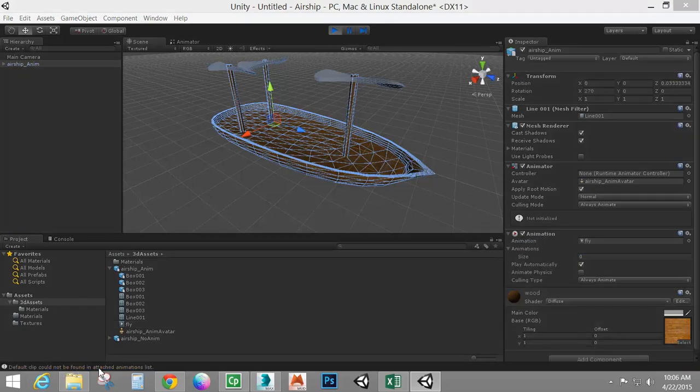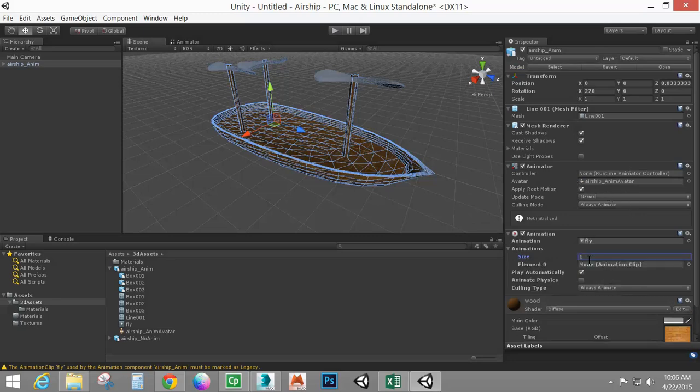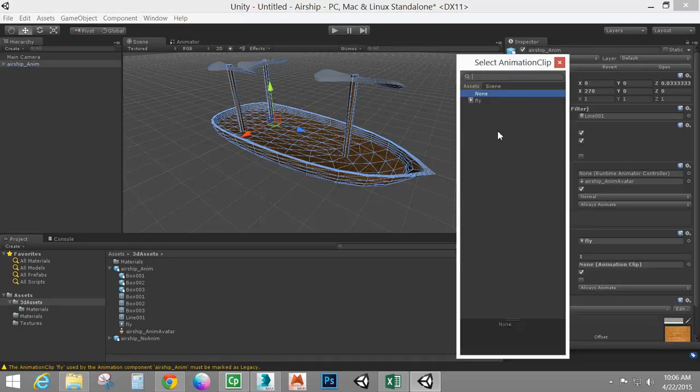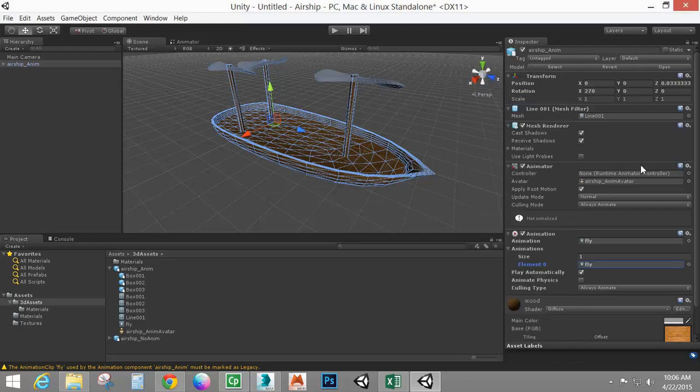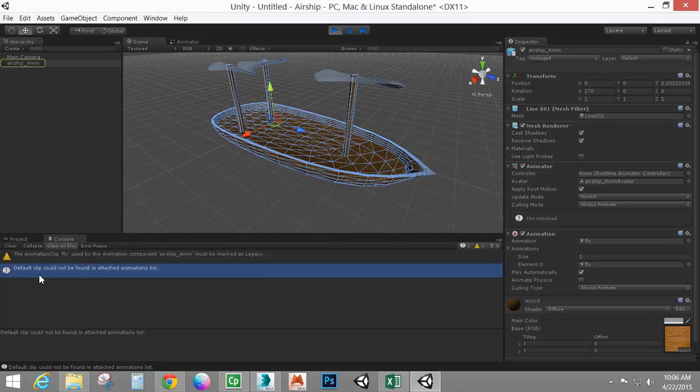default clip could not be found in attached animation list. Oh, hold on. So let's go ahead and put one here. Maybe it's looking for another one. Okay. Chosen that one. What? Alright, let's see. Animation clip fly used by the animation component airship anim must be marked as legacy.